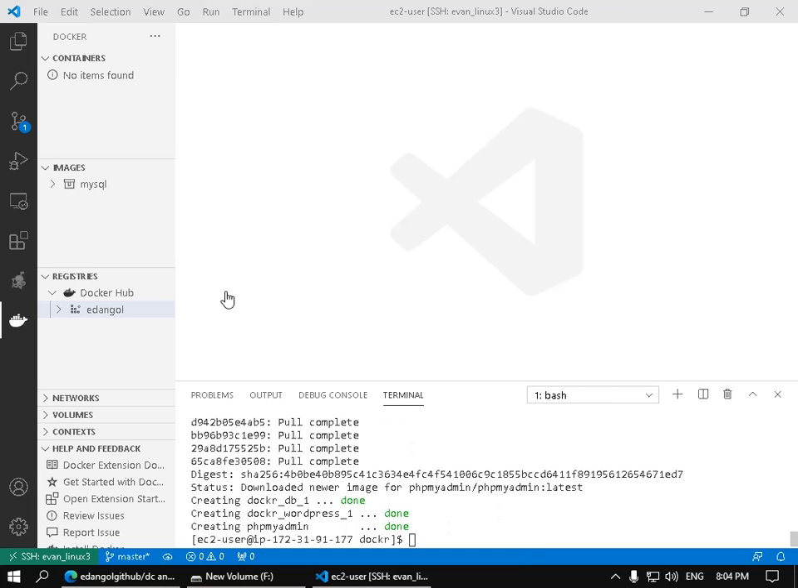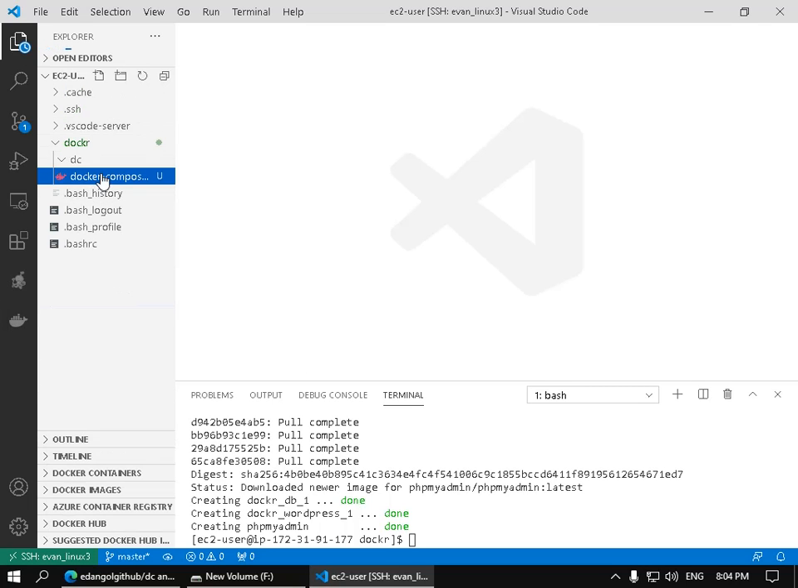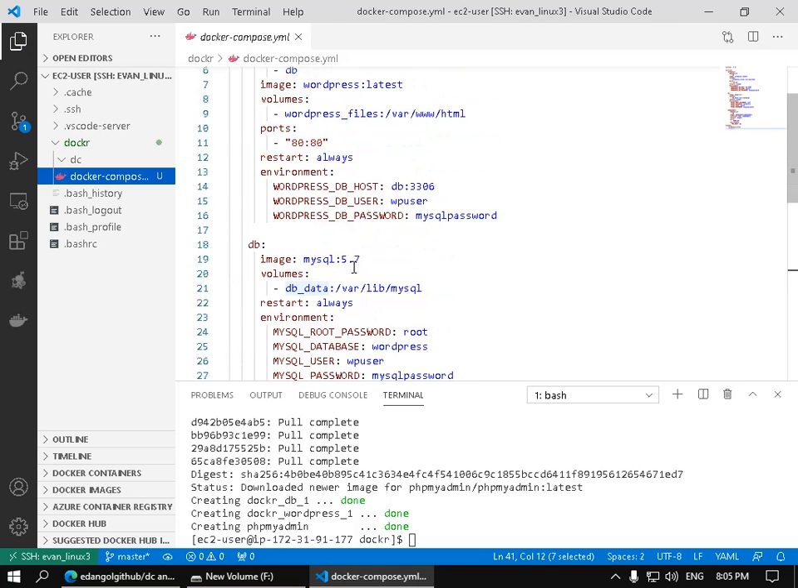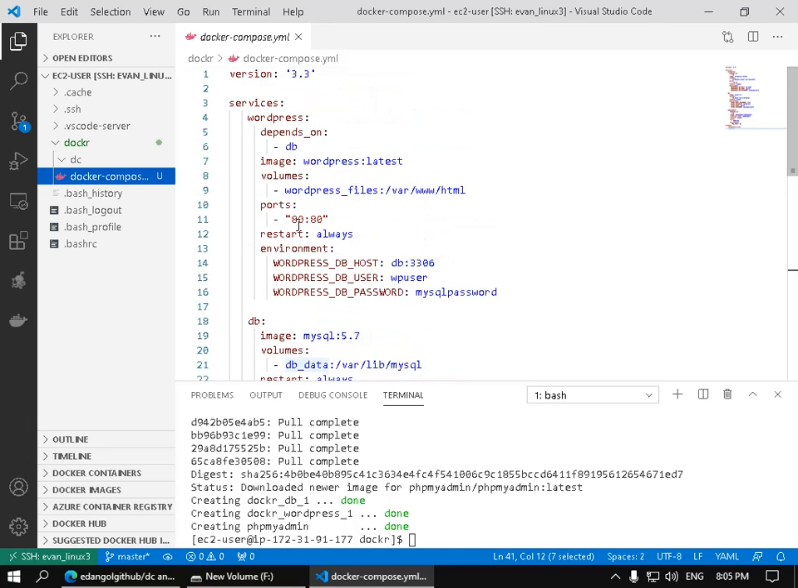Okay, that's it, done. Now you can see the images. First MySQL has come. And what about, let's refresh this. Yeah, PHPMyAdmin, WordPress. And in container, I can see all the images are in container now. So let's check the port number. Okay, PHPMyAdmin is on 9050 and our WordPress is on 80.